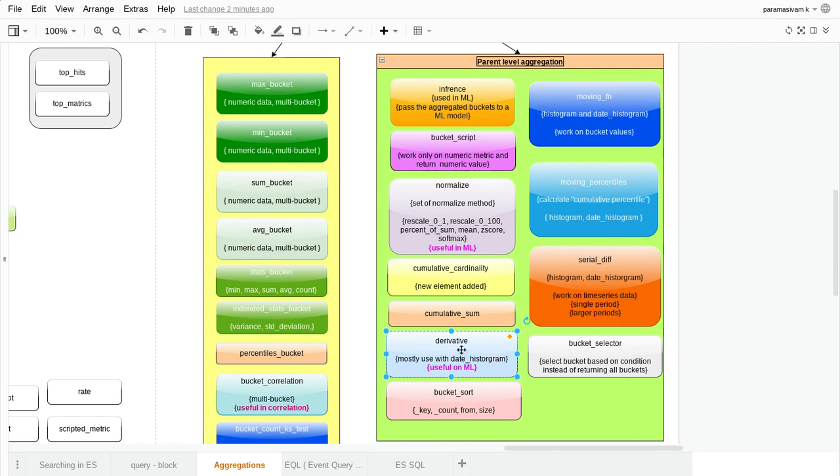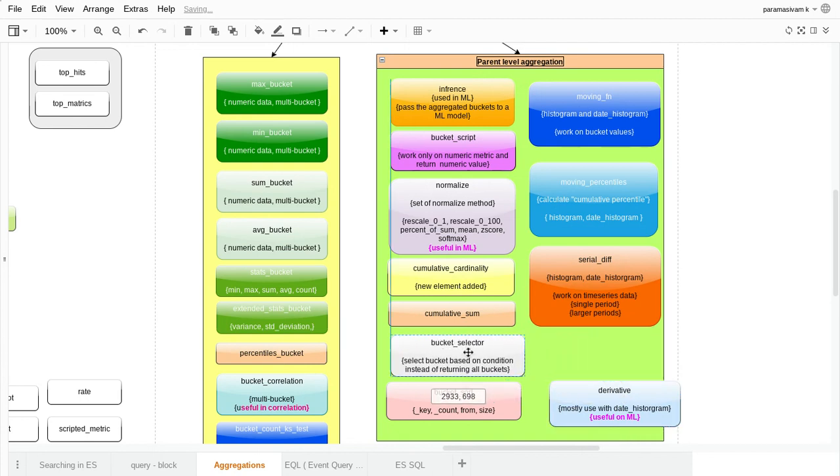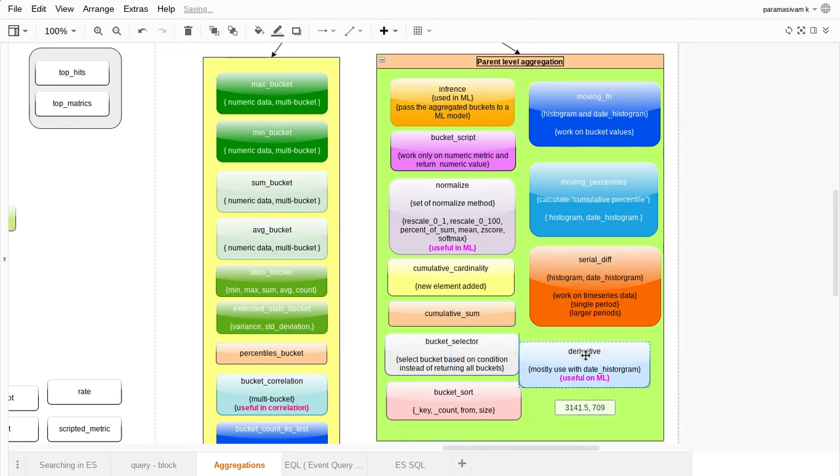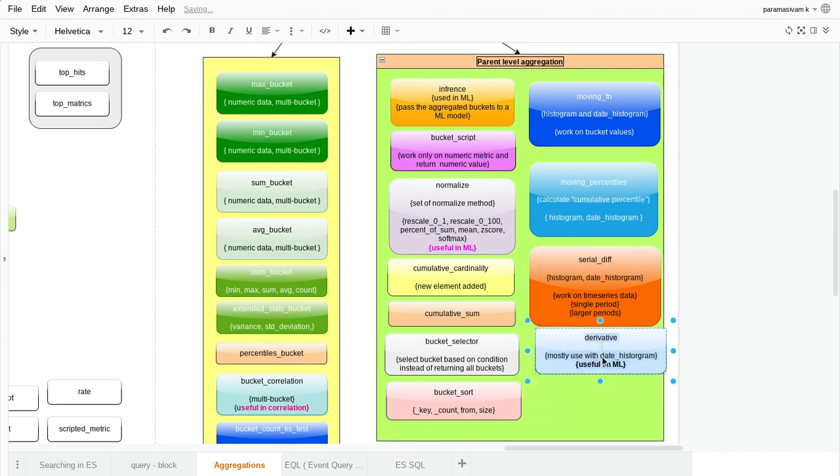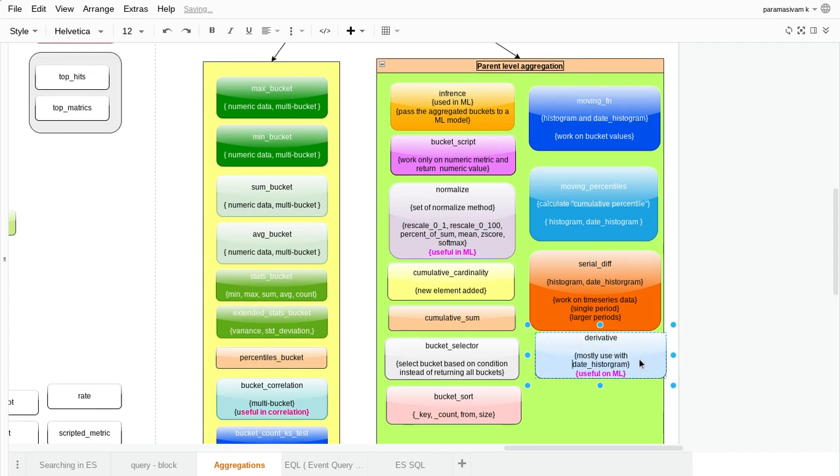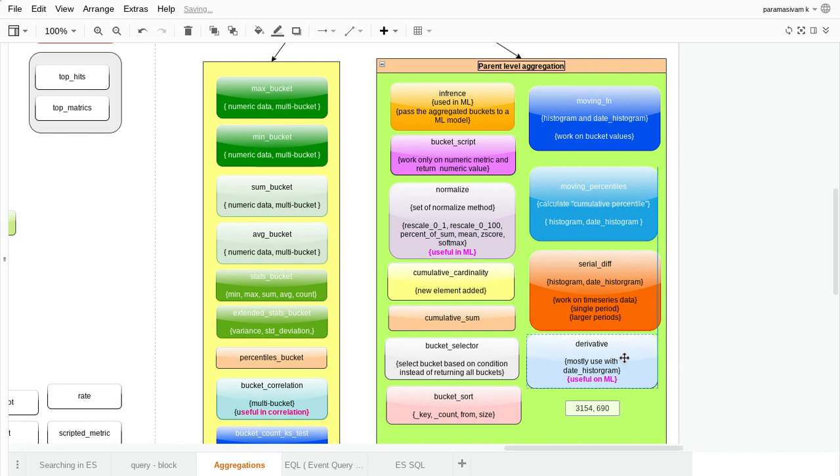Then I can move this to here. So all of these things are working mostly in the histogram. Sorry, all these four work in the date histogram or histogram bucket only, nothing else, okay.